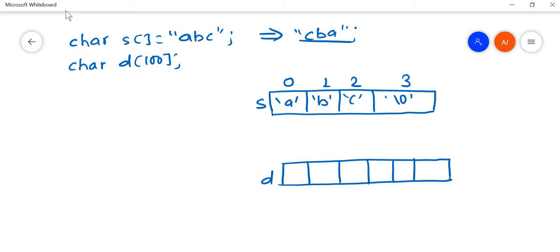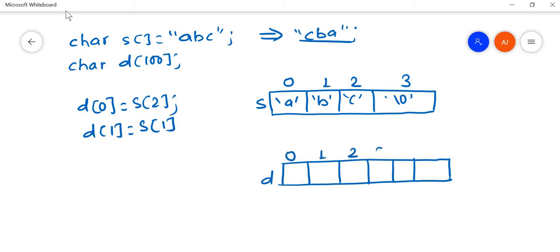Now I have to copy the content of string S into string D in reverse order. So what we have to do is write D of 0 equals S of 2, D of 1 equals S of 1, and D of 2 equals S of 0. So after copying, our string D will look like this: C, B, A.